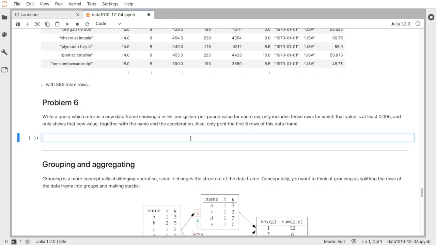So problem 6 says write a query which returns a new data frame showing a miles per gallon per pound value for each row. So we're cutting heavier cars some slack for their lower miles per gallon value, and we want to say, okay, per pound that you have to drag around, what's your miles per gallon? And we want to only include rows where that value is at least 0.005. And we want to only be showing that new value we computed together with the name and the acceleration. And finally, let's just print the first 5 values.